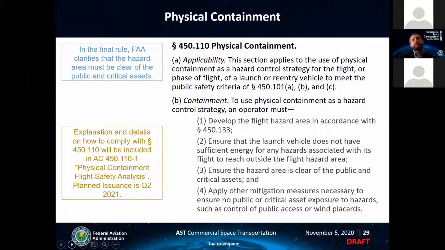450.110, physical containment. A, applicability. This section applies to the use of physical containment as a hazard control strategy for the flight or phase of flight of a launch or reentry vehicle to meet the public safety criteria of 450.101. AC 450.110-1 planned for Q2 2021 will provide compliance guidance.